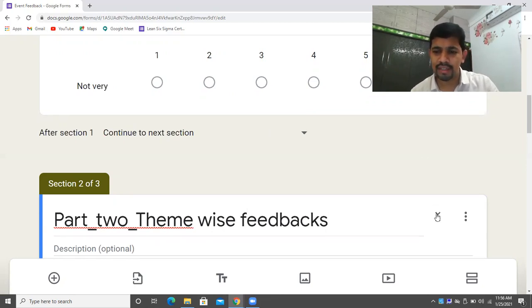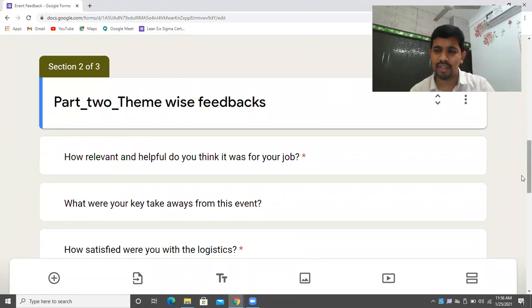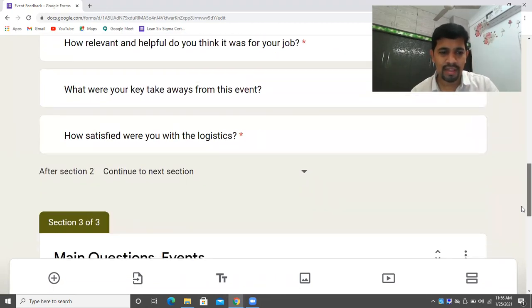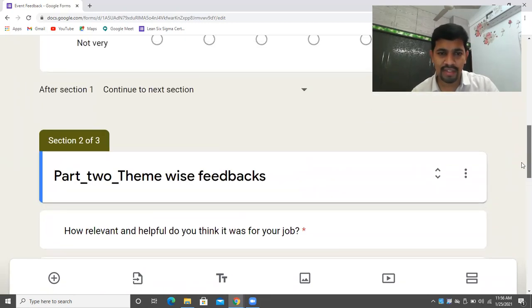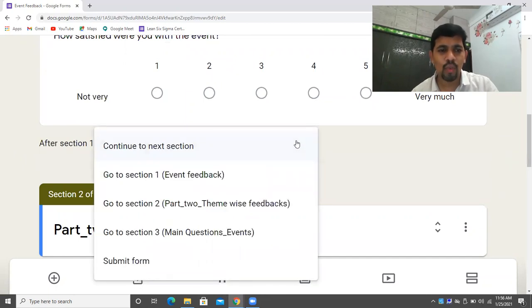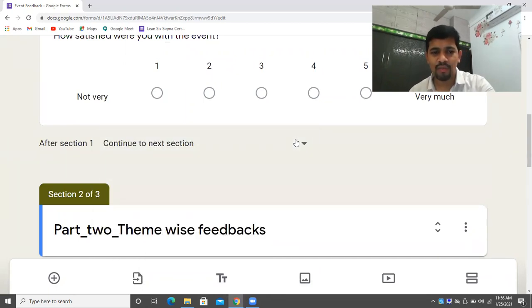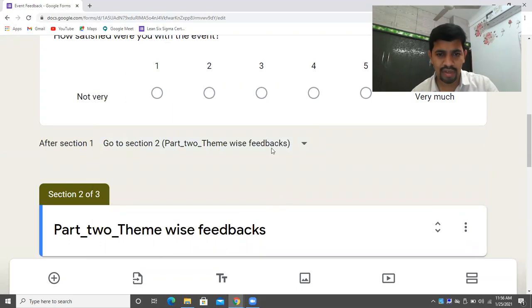Okay. And then this arrow mark will help you drag all these questions into that theme. And then part three. So you see here, in every section, at the end of this section, it will ask where you want to go. After section 1, where do you want to go? Let's say I wanted to go to section part 2, right? So after this it will go here, right?